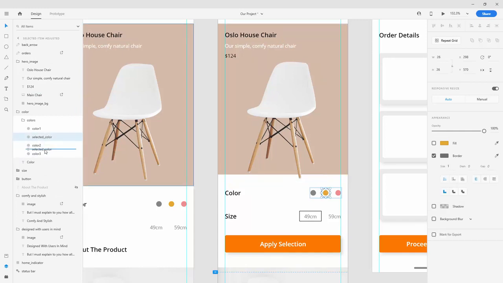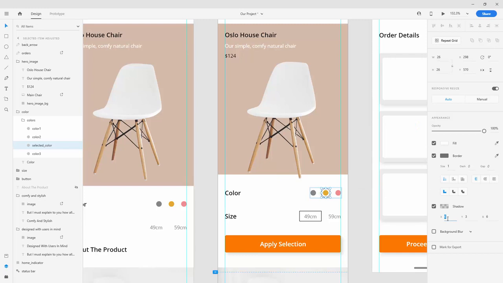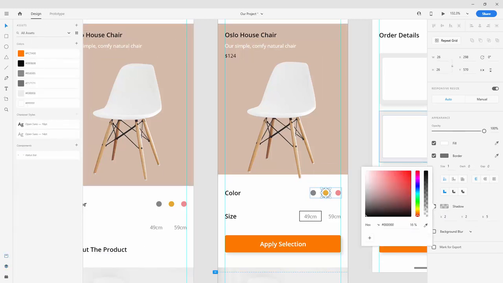Now finally, let's click right here. And for the selected color, move it just below the main color. For the fill, just make sure you are on white. And for the shadow, do the same like we did with all the other ones. So 2, 2, and 5, because it's a smaller circle. Make sure you have selected assets panel, click right here, then select this color, same like we did with all the other ones. Make sure it's on 25.